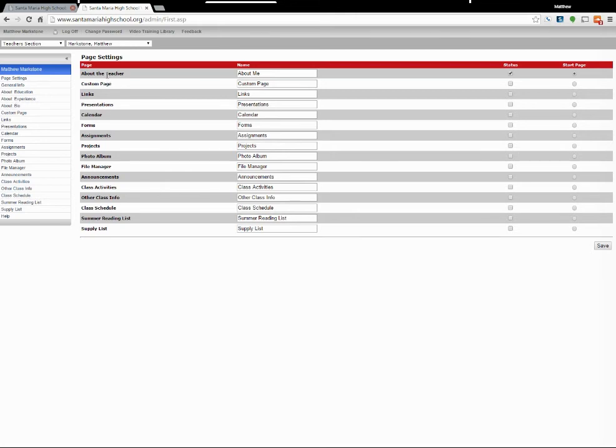So you have the pages like about the teacher, you have the names, most of them match unless you change them. You can change them to whatever you want. The most important thing here is the status area here. If it's checked, that means it will show up on your teacher profile. So in my case, none of these things are checked except for the About Me section. So students won't see anything except for the About Me link there in the top.